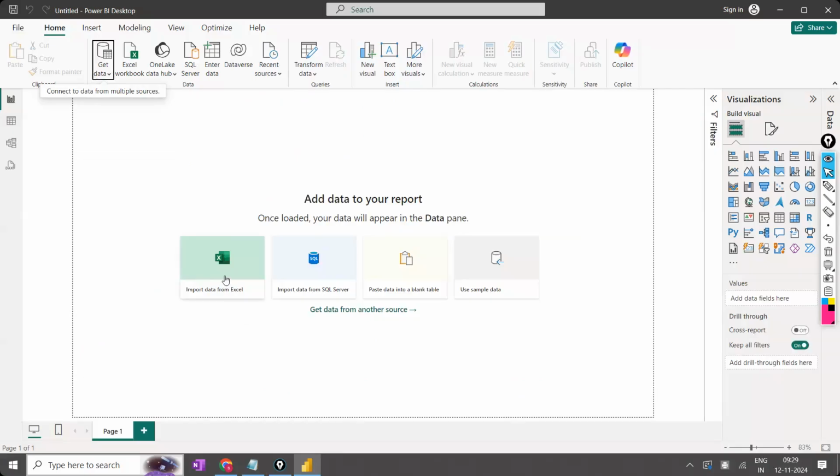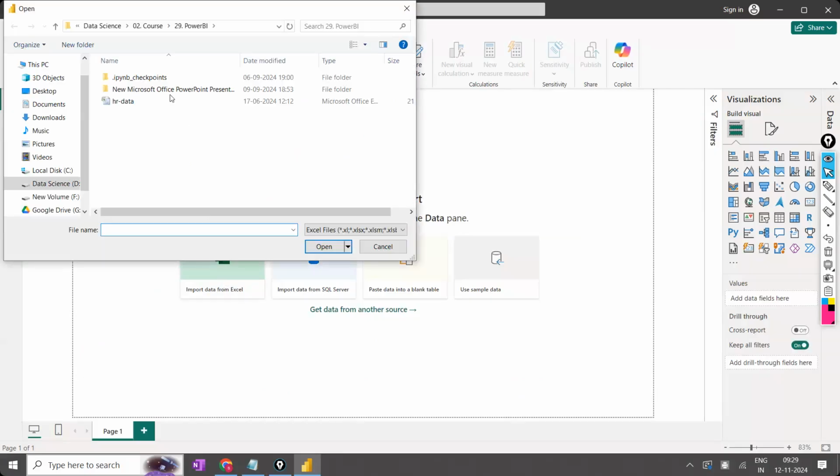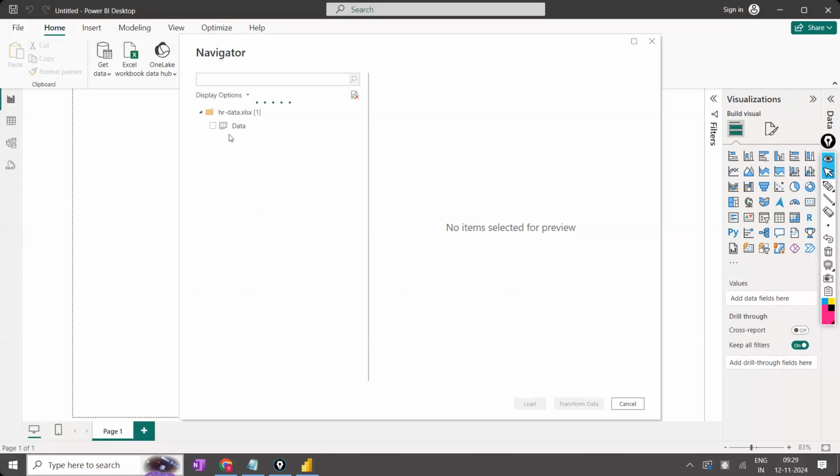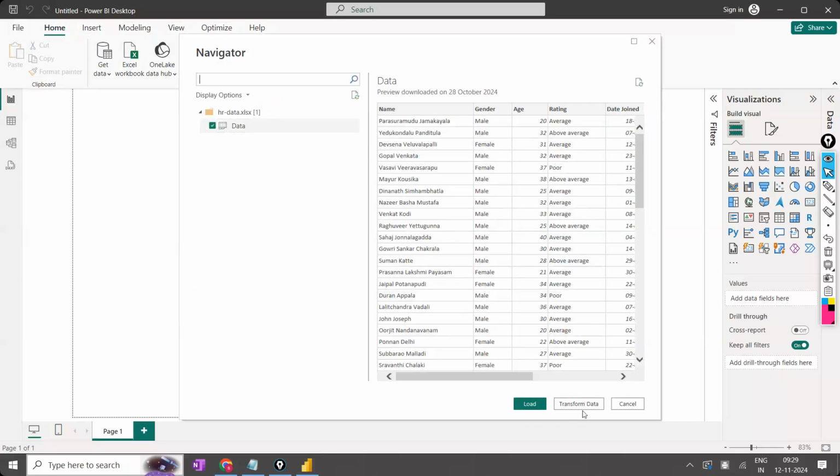Now, as a simple example, I'm showing you one data set. This is some data related to HR. This data set I'm loading here in Power BI. Can you see two options are there? One is called load, the second one is called transform.